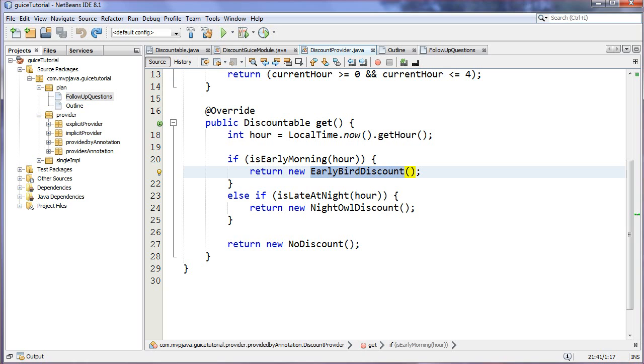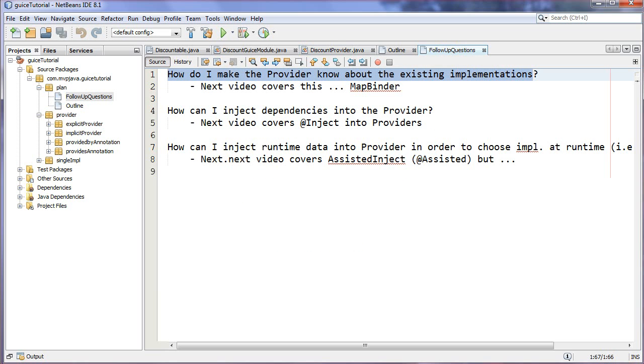Now, if you want to have a sort of a map, if you will, or a configuration of all your implementations and have Guice inject them into your provider, well, that would be a lot easier to maintain. And so we're going to take a look at the map binder in the next video, and that's what I mean. You might want to inject some bindings, some dependencies into your provider. This is a big one. This is one that I use quite a bit.